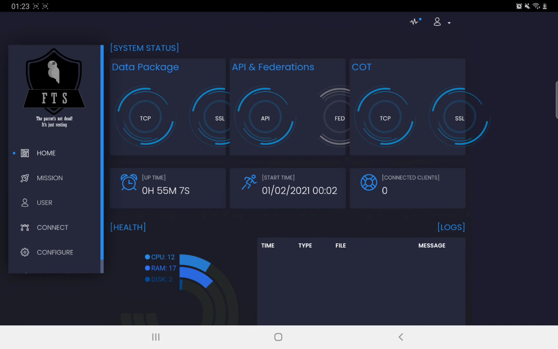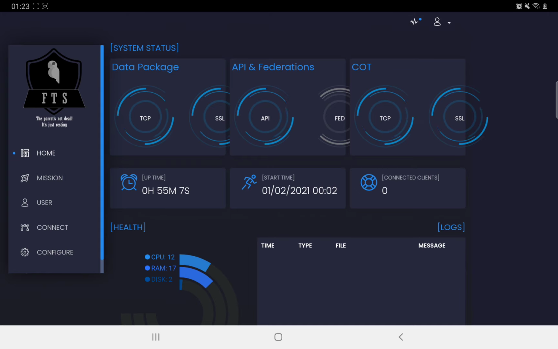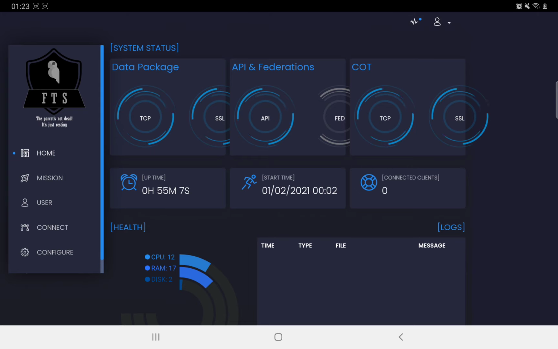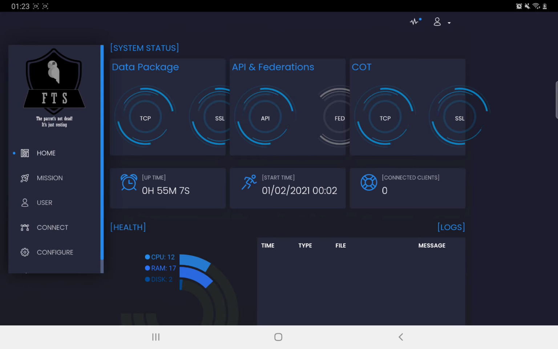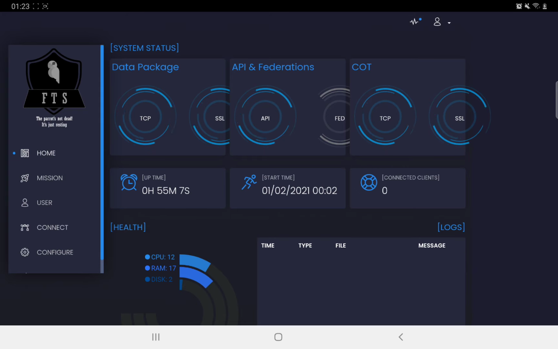This essentially shows you what services are running. As you can see, the three blocks: you got the data package block, the API and Federation block, and then you have the COT block. These icons change color based on the status of the particular service. For example, right now, data packages are up because they're blue. The API is up. Federation is down. Federation is just not operational right now. It's shut off, so it's going to show as gray.